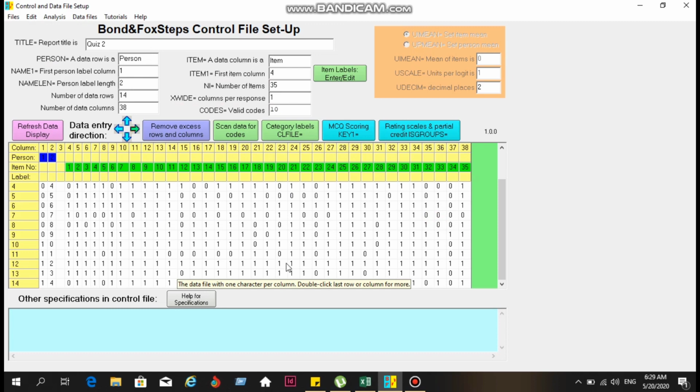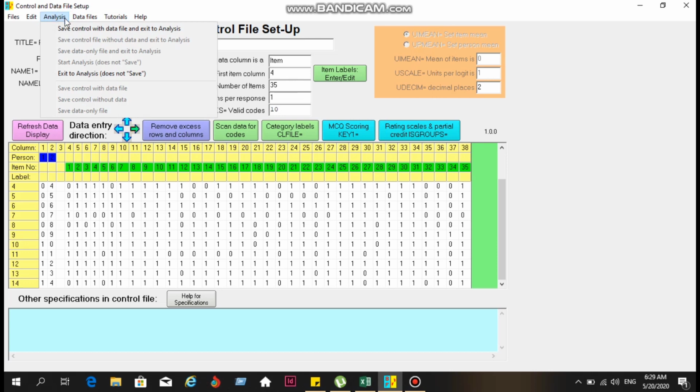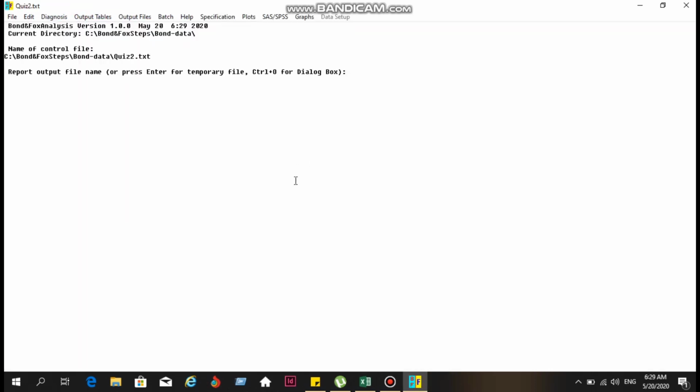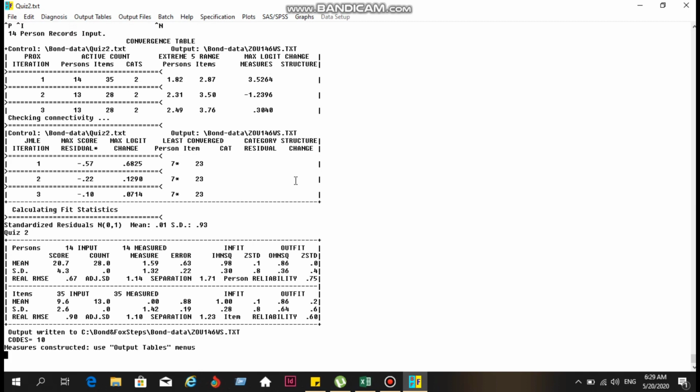So we're just going to analyze it now. We produce our reliability indices. So exit to analysis, and then when you are prompted with that, just enter, and then enter. And there are so few iterations, and the person reliability is 0.75. So ibig sabihin the test measures reliably the ability of the person, but when it comes to item, the reliability is 0.6. Mas mababa siya kaysa sa 0.7.